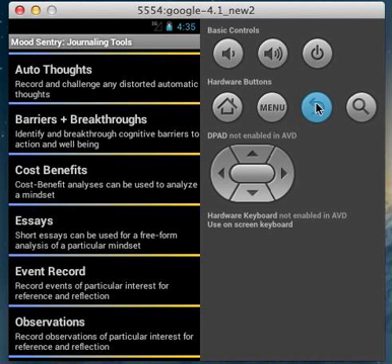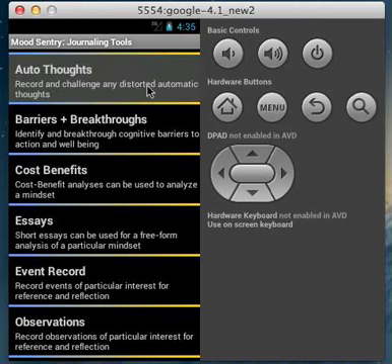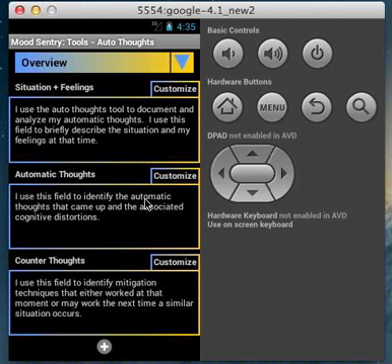Finally, we have the Auto Thoughts tool. I use this tool to capture and challenge those pesky automatic thoughts I have. This is a 3-window view and functions much like the other tools I have reviewed. I use the drop-down list to select an existing thought I want to review. To add an item, I either tap the plus icon on the bottom of the page or select Add from the Options menu.